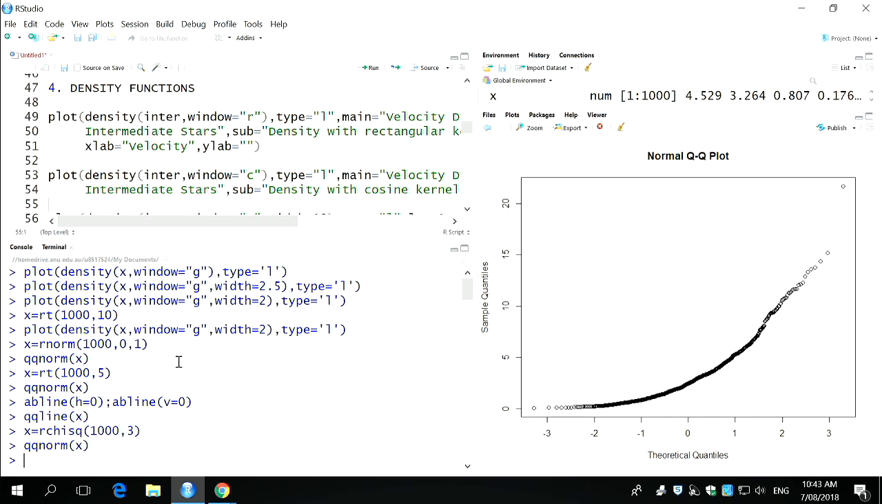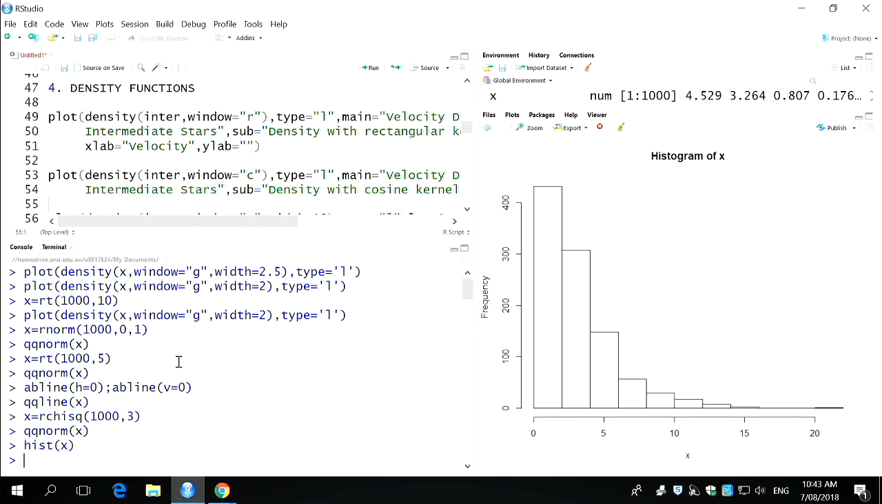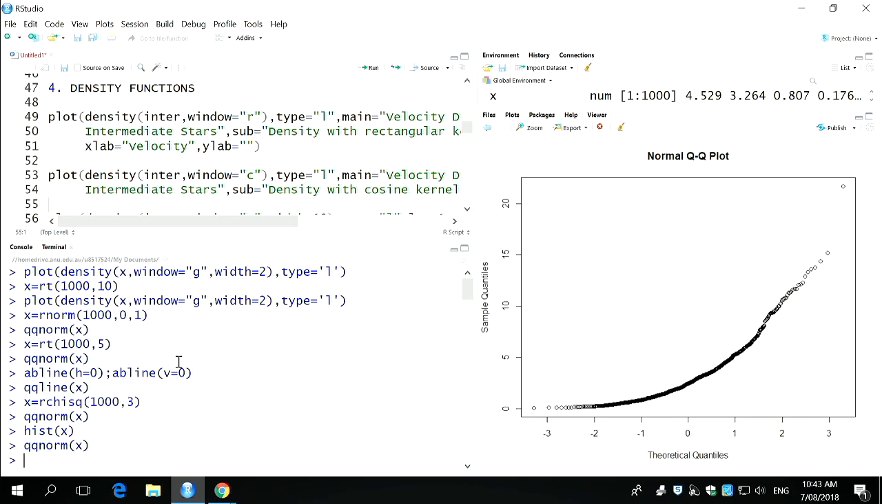How do you know? Let's have a look at the histogram. The histogram of X is... So that's a very skewed distribution. It's got a big bump on the left, big tail on the right, skewed to the right. QQ plot, curved, curved up, right? Up is right. Okay.